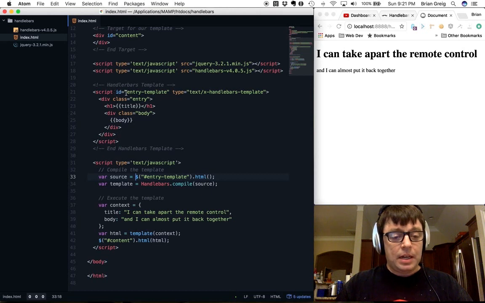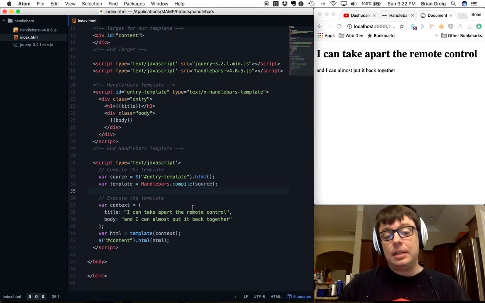For the compile template piece, you're going to tell it where to source the template from. And as you remember, we set an ID on this script of entry-template. So here we're going to set source equal to entry-template, and we just use jQuery here for simplicity's sake. And we're going to pull the HTML out of there. And then we are going to create our template by compiling it, passing it to the Handlebars compile function. It will take that template and put it into a format that can then be rendered within the JavaScript itself.